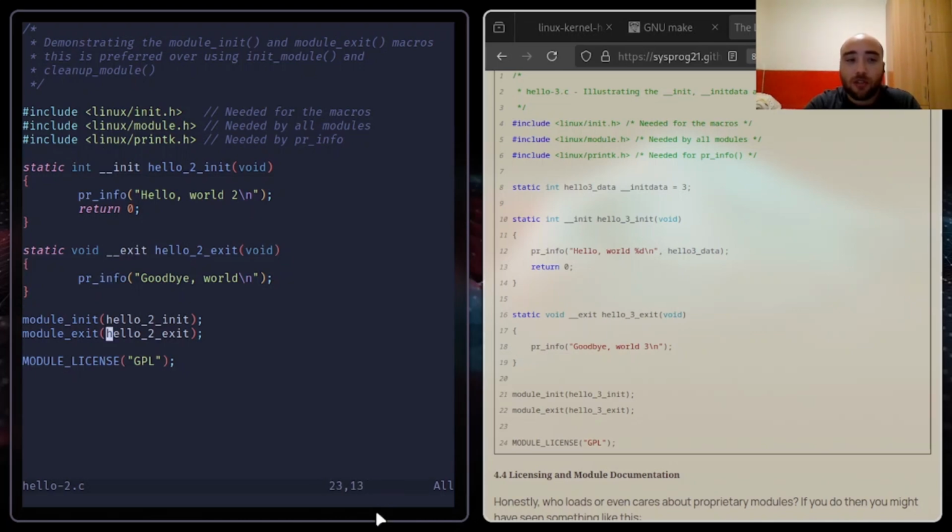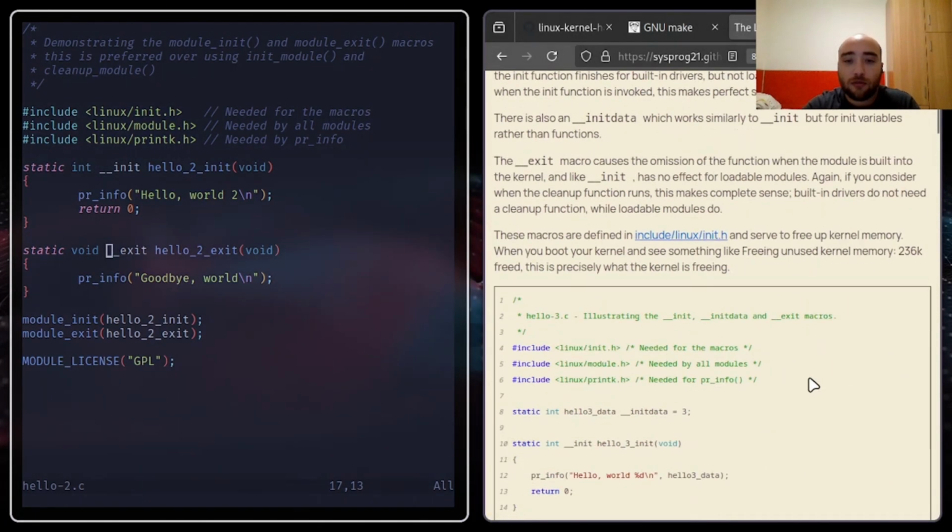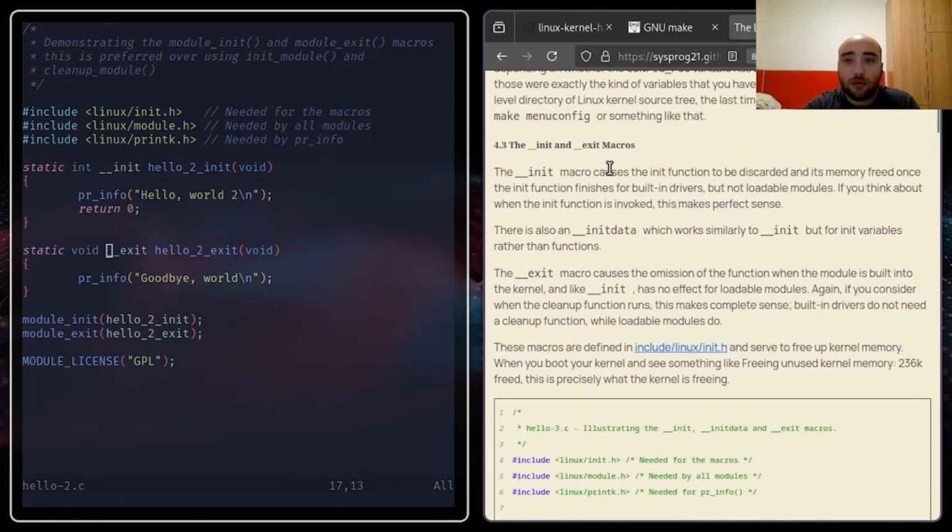I'm still not exactly sure how a macro works. So the guy is just saying that the init macro causes the init function to be discarded and its memory freed once the init function finishes for built-in drivers, but not loadable modules.